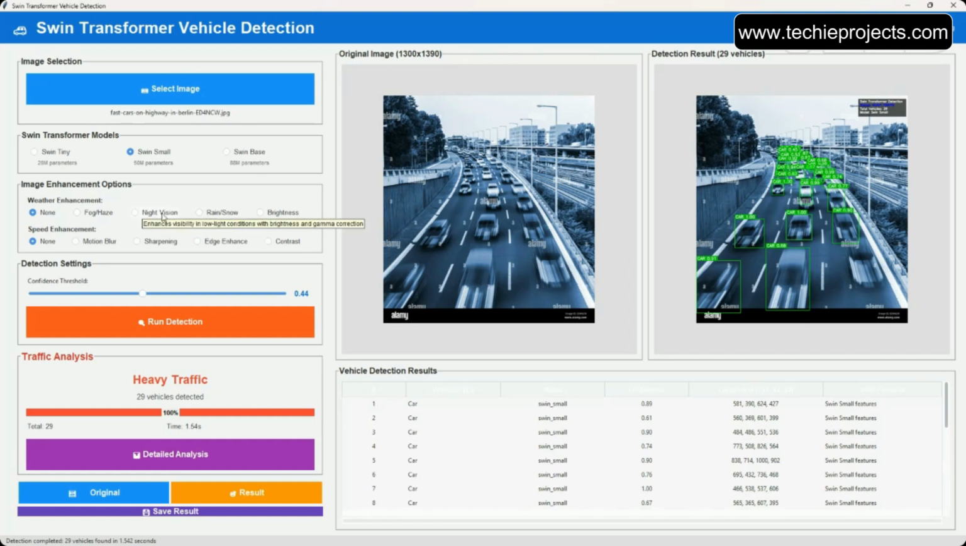Let me select some filters here. Let's suppose I want to add some edge enhancement.